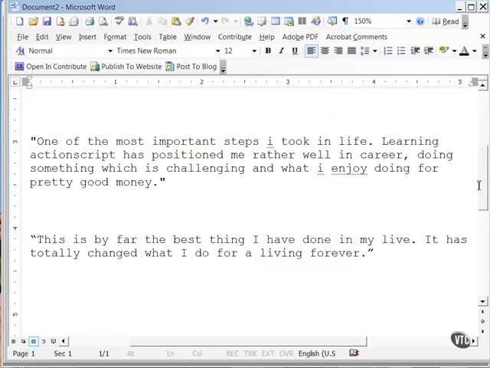Two quotes that I recently ran across, grammar and spelling mistakes and all, from a couple of budding Flash developers seem to sum this sentiment up quite well. The first stated, "One of the most important steps I took in life. Learning ActionScript has positioned me rather well in career, doing something which is challenging and what I enjoy doing for pretty good money." And the second, "This is by far the best thing I've ever done in my life. It has totally changed what I do for a living forever."